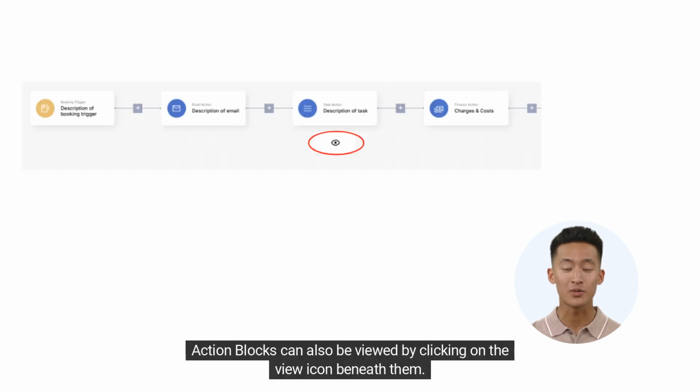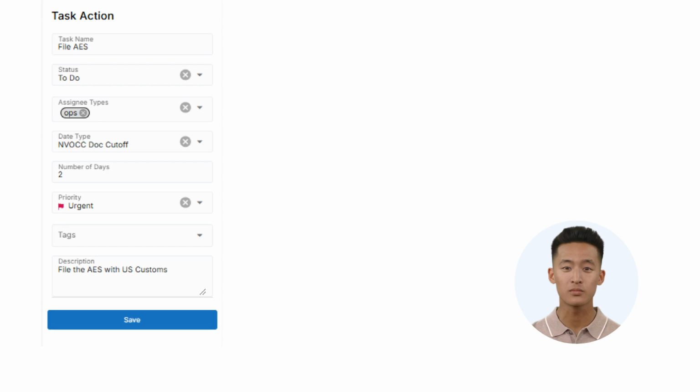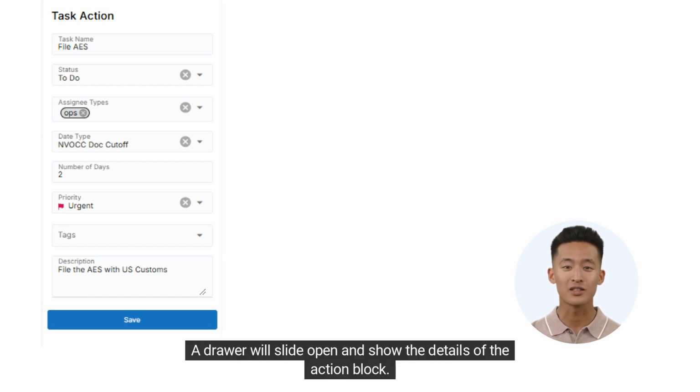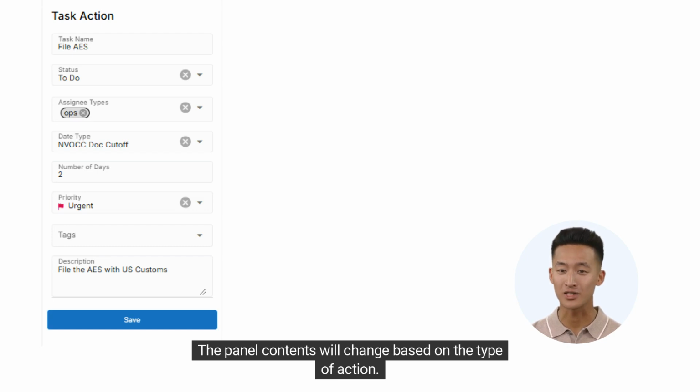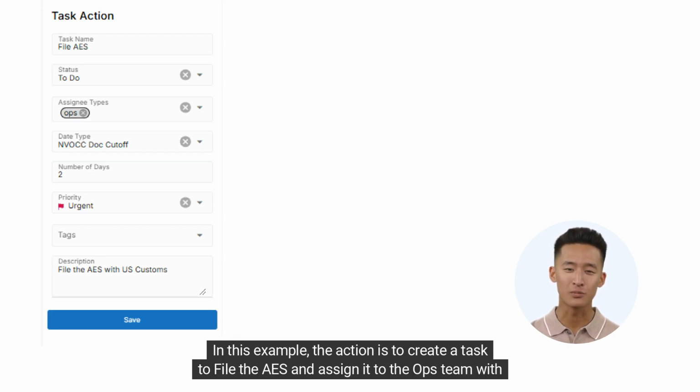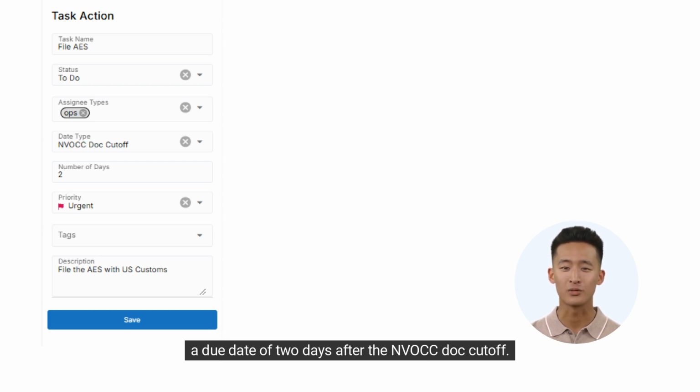Action blocks can also be viewed by clicking on the view icon beneath them. A drawer will slide open and show the details of the action block. The panel contents will change based on the type of action. In this example, the action is to create a task to file the AES and assign it to the ops team with a due date of 2 days after the MVOCC doc cutoff.